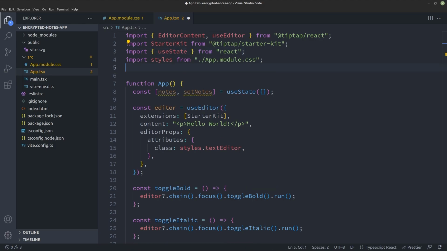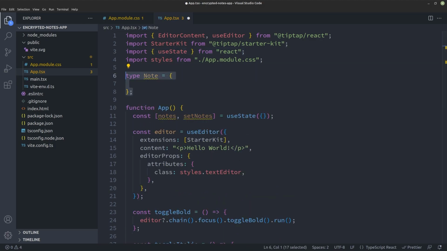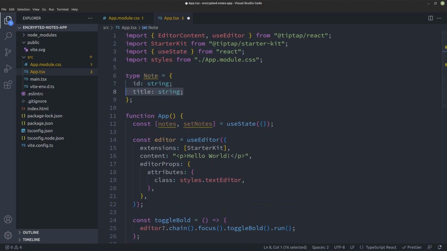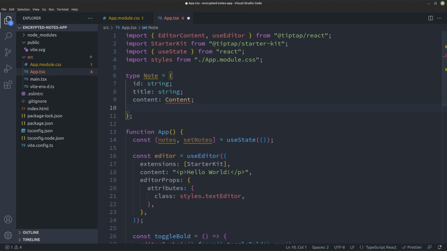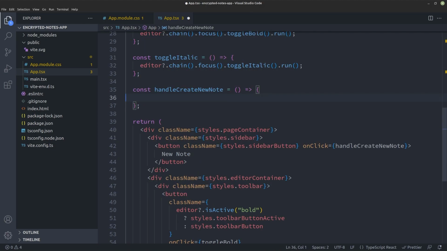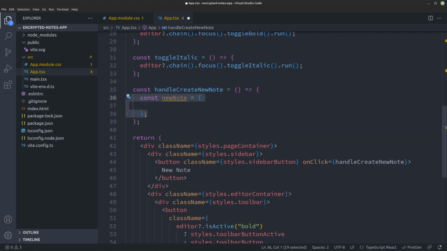Import it from React. It is helpful to declare the node type. The node will have an ID and the title that are both string, content with content type from Tiptap, and the updated at date. We should also inform the TypeScript that our useState hook will contain an object record of string IDs and nodes.